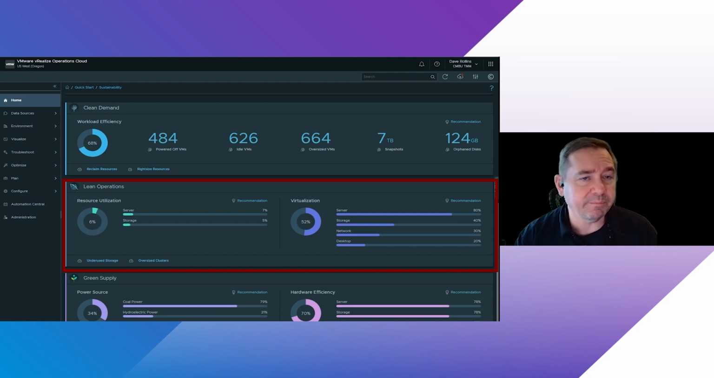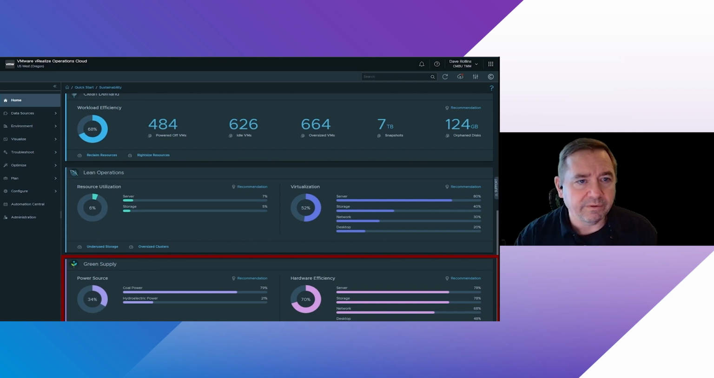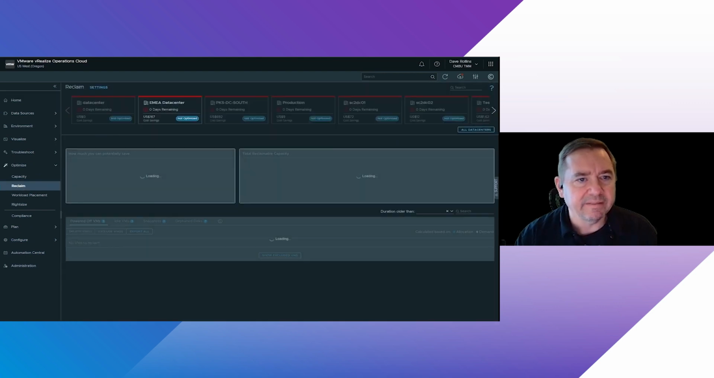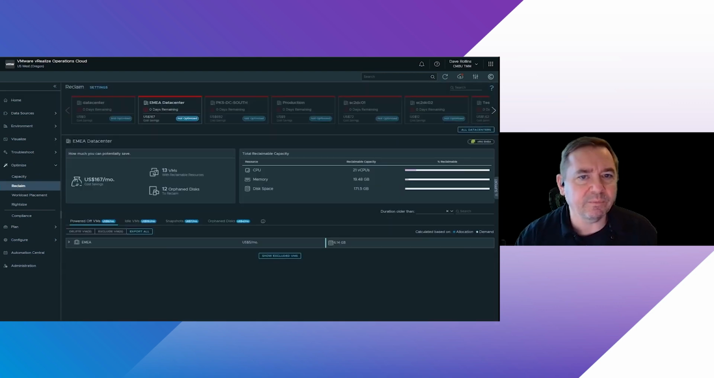Are the storage arrays under-provisioned, or the clusters oversized for the workloads you're running? The green supply dashboard shows metrics on the energy source supplying the power to your data center and how efficient the hardware is. Are you using a physical array to provide storage, or have you implemented vSAN as it consumes less power and takes up less space in the data center? Are you still using physical firewalls and load balancers, or have you switched to a more modern software-defined version from NSX?